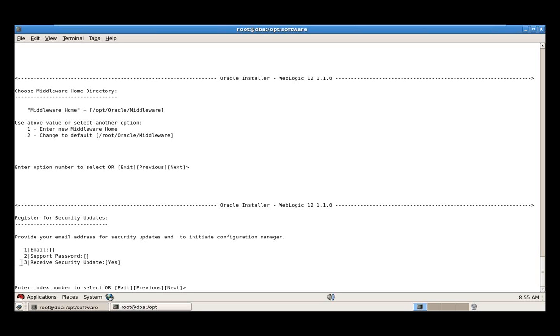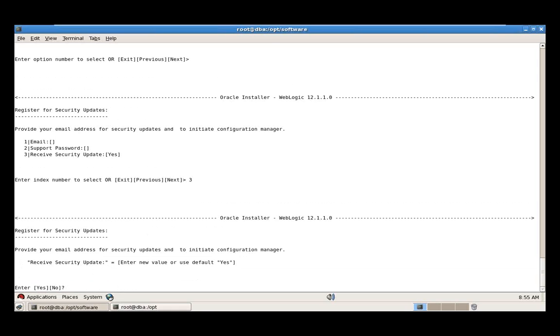So what I'm going to do is, in the third option it has been given, receive security updates. Yes, that is the option given. I'm going to select it as a no. I have to make it as a no. So now I'm going to enter the number as 3. You can see here it is asking to enter the index number to select. So I'll just select the option number as 3. Okay, I've selected the option number as 3.